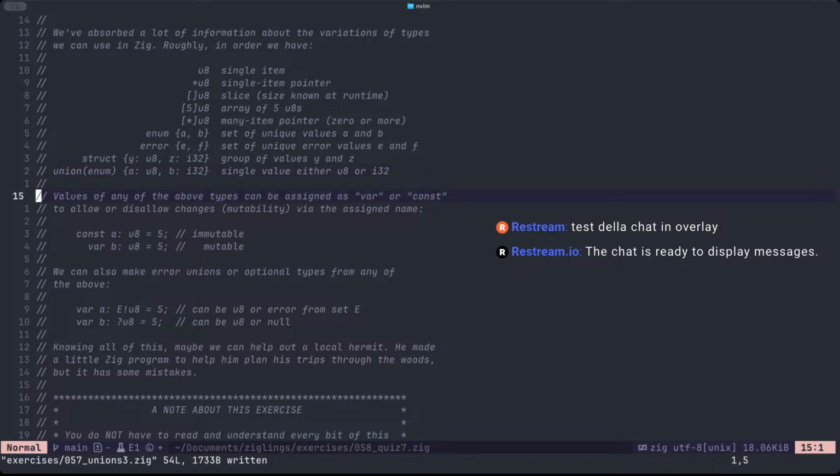A value of any of these above types can be assigned as a variable or constant, to allow or disallow change. We can also make error unions or optional types for errors.